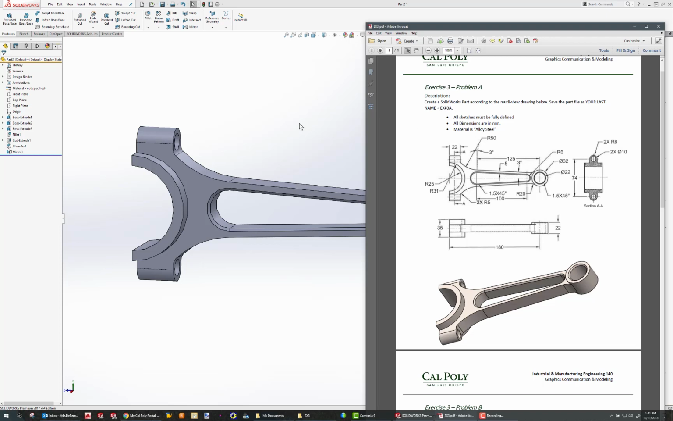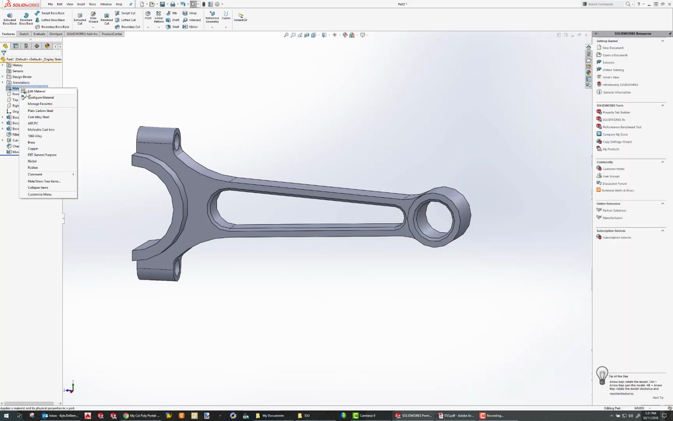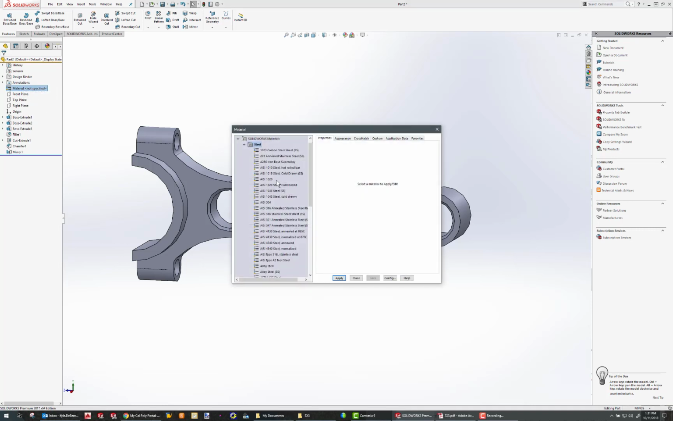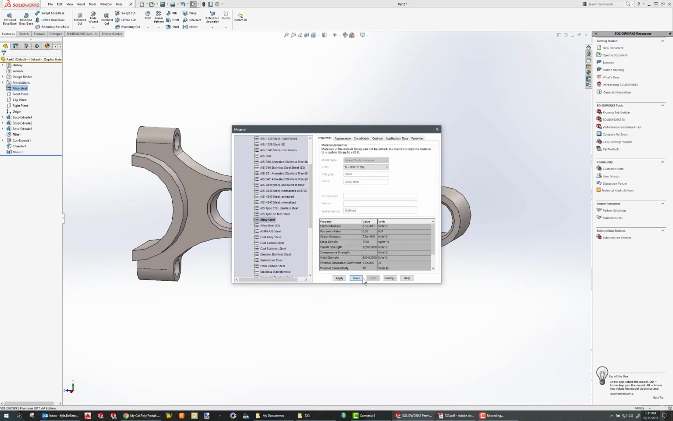Oh, material is alloy steel. Let's right-click material, edit material, come down to alloy steel, press apply, close.